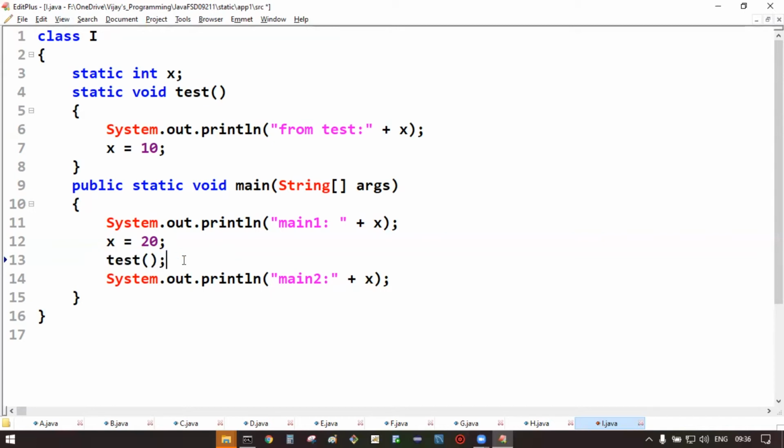Directly you can call. We are making a call to the test method. Then from test, the current x value is 20. Once again, x is modified to 10, from 20 to 10.